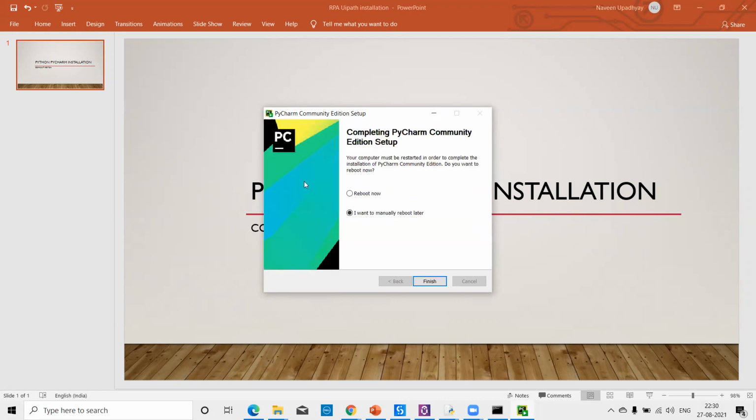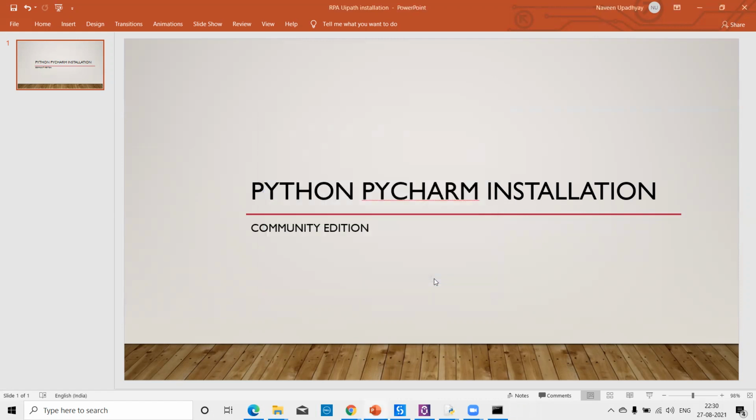And right now you can see here, we are getting the option to reboot now, and I want to manually reboot later. Okay. So right now I'm going for this part and going for finish. Okay. So it will open this part. Let me show you these things.